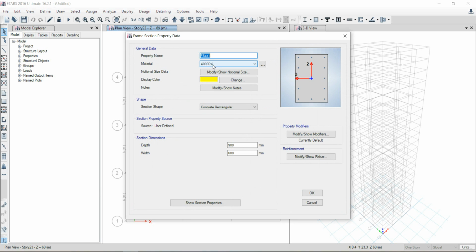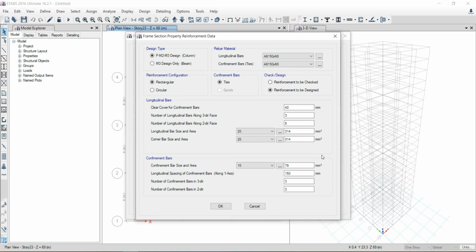As you can see, the frame section property data dialog box appears. Here we have to change the property name. We'll keep the property name as say C 500 by 500 for the column of dimension 500 mm by 500 mm. Change the material type to M40 and change the dimensions and click on Modify/Show Rebar option.